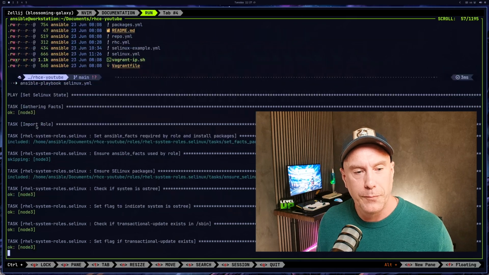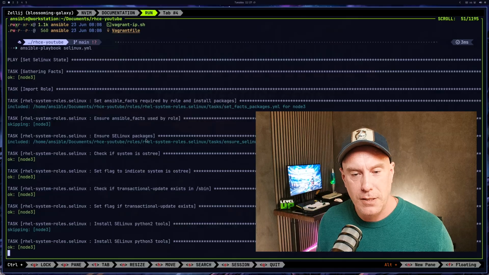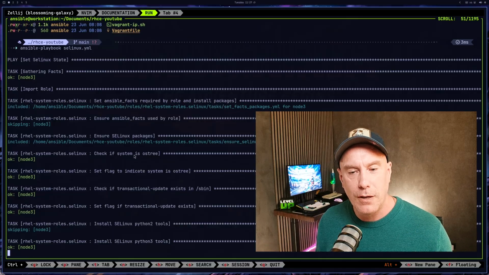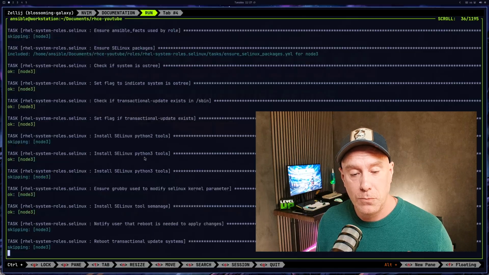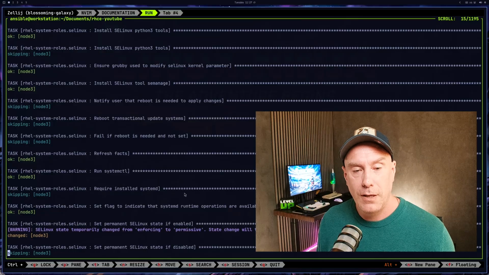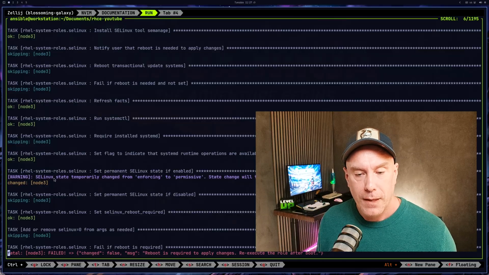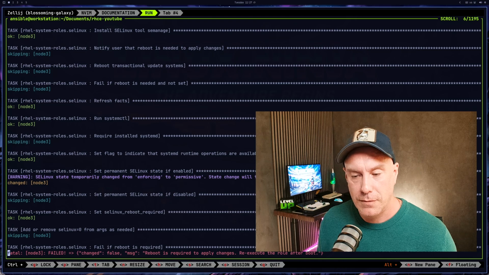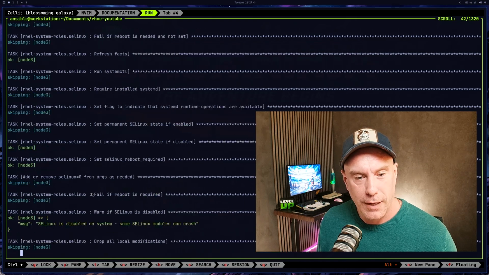Okay, let's just go over what's actually happening. So this is kind of cool. Gathering facts, import the role, ensure SELinux packages. So the role does all these things that are really necessary and really cool, actually, that we need. Doing this with your own playbook, especially during the exam, would be a lot of work. See, SELinux state temporarily changed from enforcing to permissive. State change will there. Okay, that's something else.